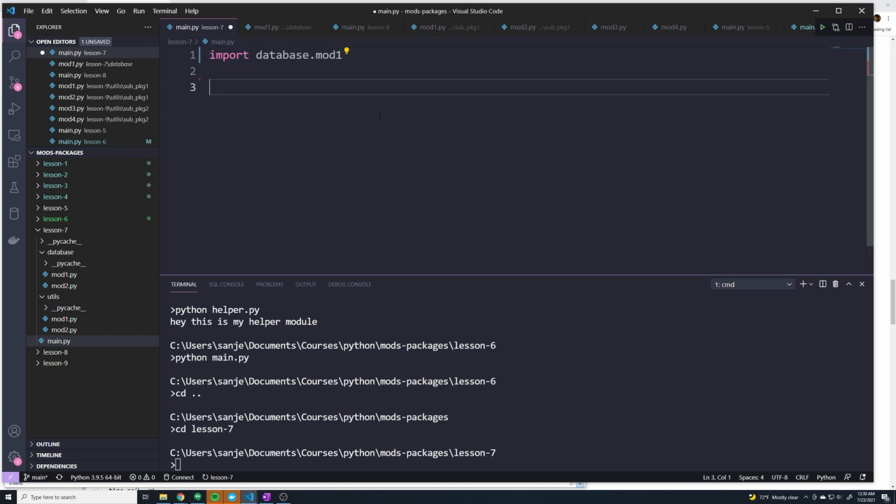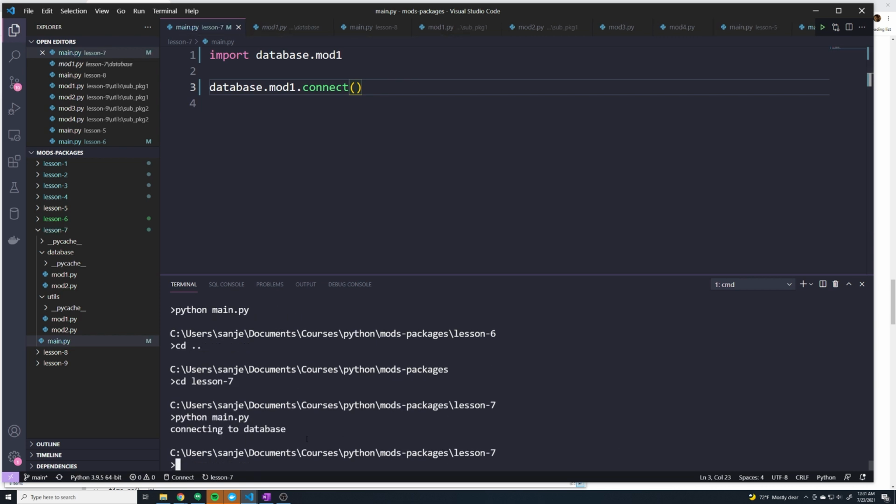And so now if I want to call that connect function, I can do database.mod1, right? Because that's the namespace. That's the name of that namespace. And then from here, I can then do dot connect. So then if I do python main.py, we can see it says connecting to database. So we have successfully imported that connect function.